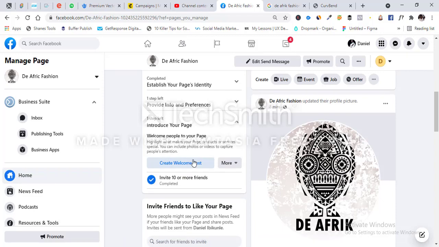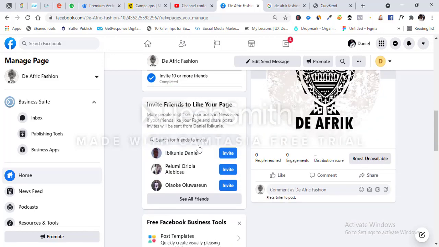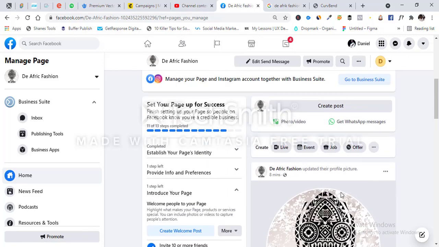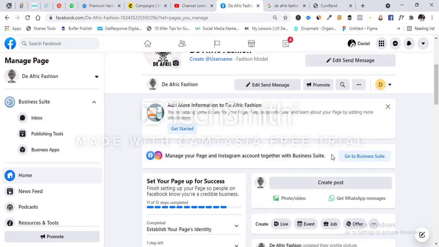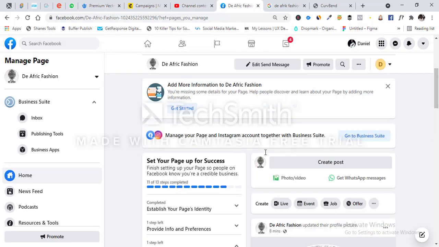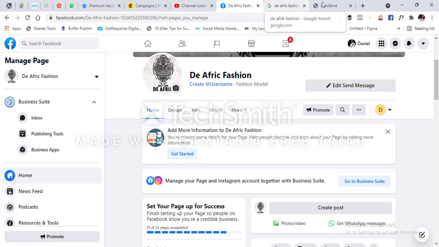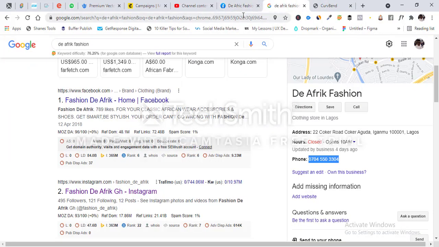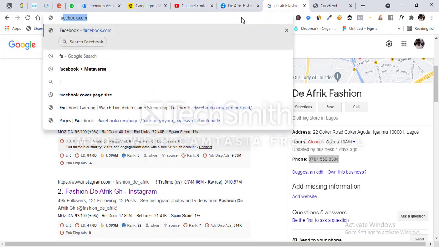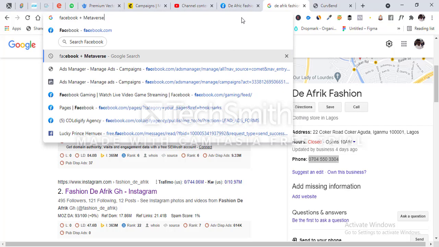So the last thing we have here is creating a welcome post. Definitely I haven't created a welcome post yet, which I need to do, but I'm going to work on that. You should have your welcome post by now. Let me show you an example of the welcome post of one I created. Let me show you. The welcome post can be like this.